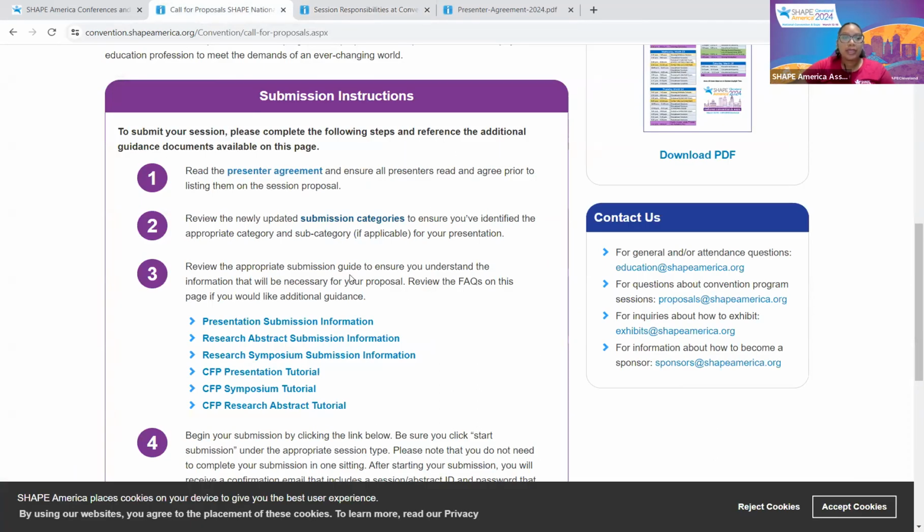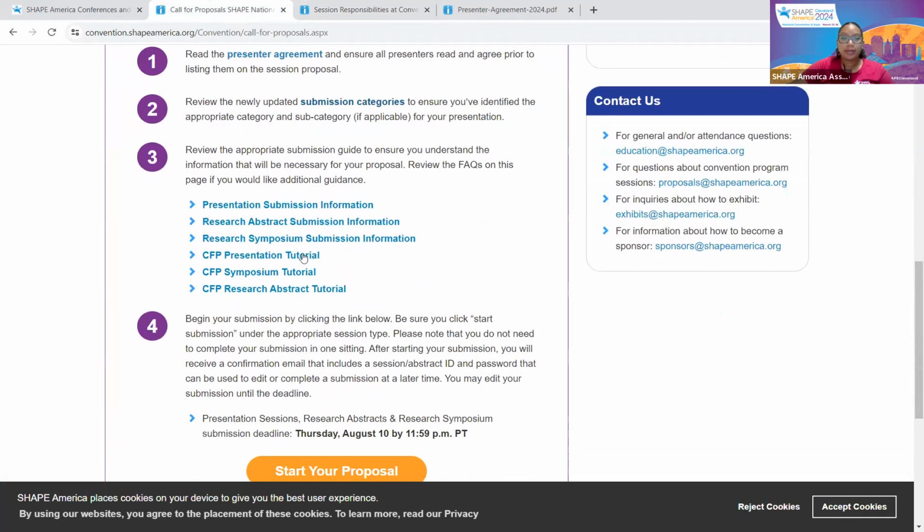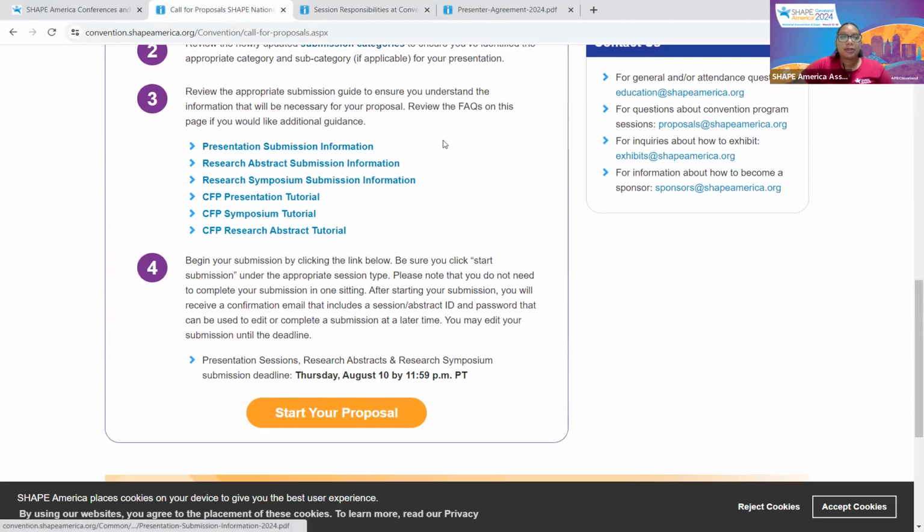Next, we have step 3, which is to review the appropriate submission guide to ensure that you understand the information that will be necessary for your proposal. Review the FAQs on this page if you have additional questions. So here you can find resources. Prior to starting your proposal, we have these support documents to tell you what each form consists of.